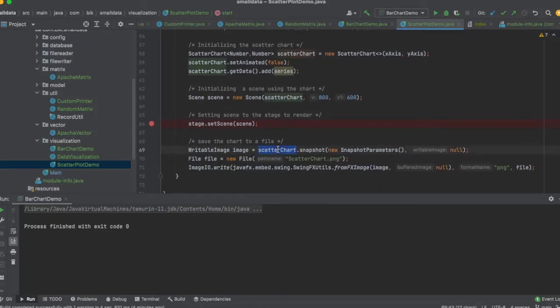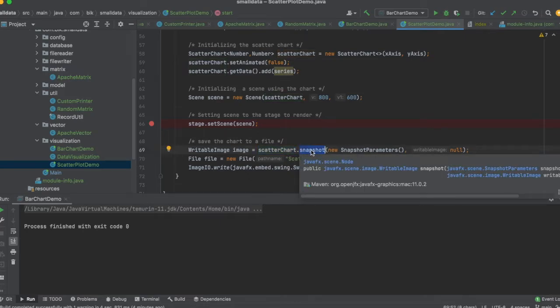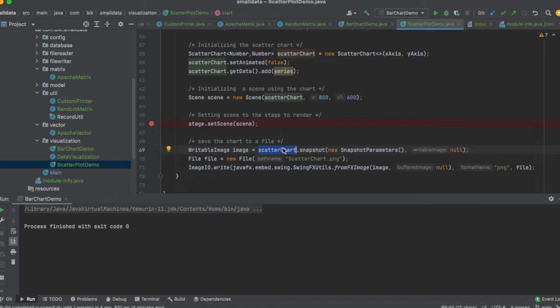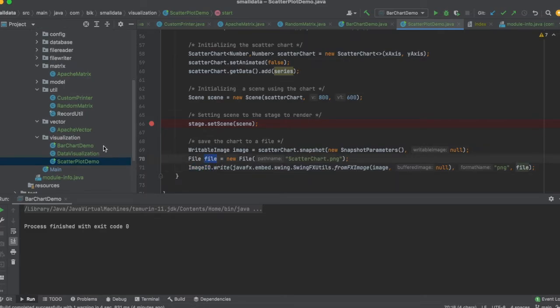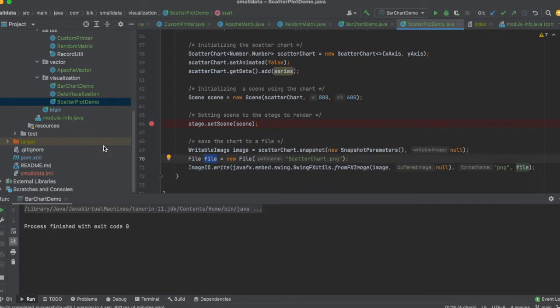again, the scatter chart has this snapshot function. I think almost all of the charts that JavaFX provides have this snapshot function. And they will basically return a writable image. And then when you have that, with a few lines of calls to ImageIO, you will be able to save that image. I'm just passing here a file name called scatterchart.png. And then this will be that image. When I run this, it will save somewhere in here.